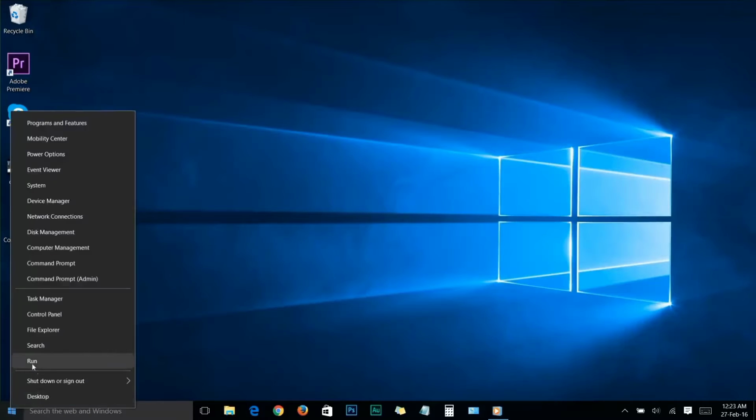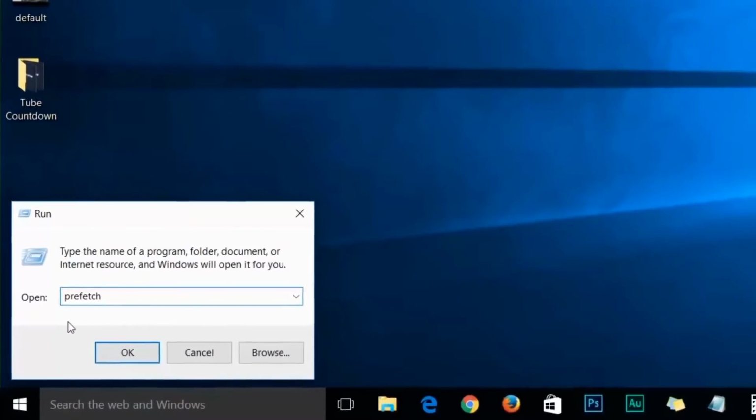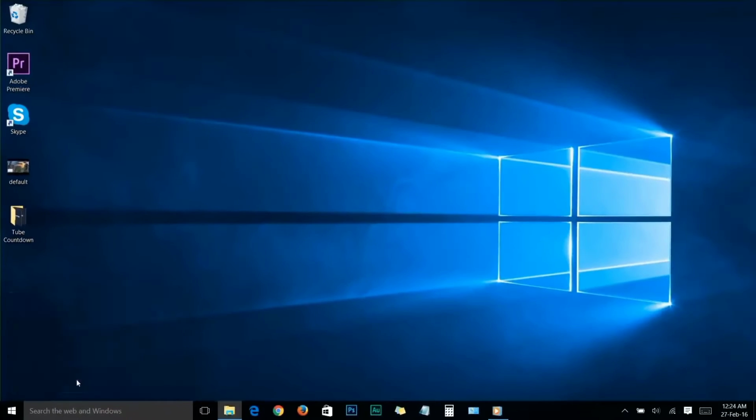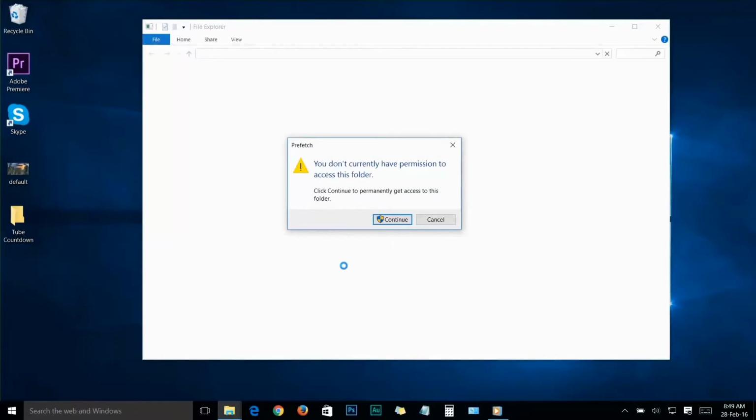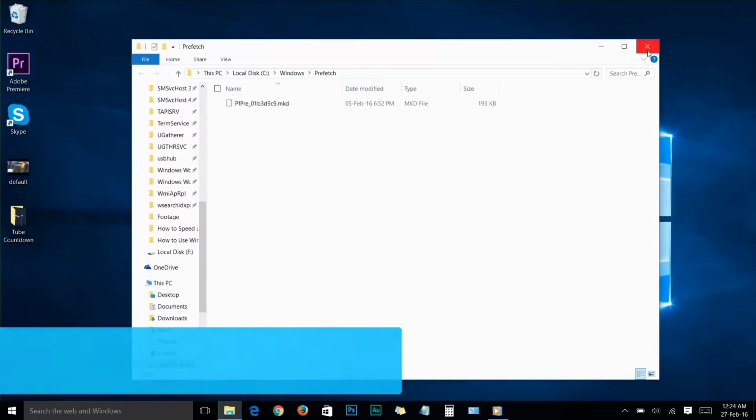Now again go to run and this time let's type prefetch. Now click on OK. You will find all these commands that I mentioned in this video will be in the video description, so you can just copy and use them after you finish watching this video as well. Now click on continue and you're going to want to select everything and delete. After that you can close the folder.